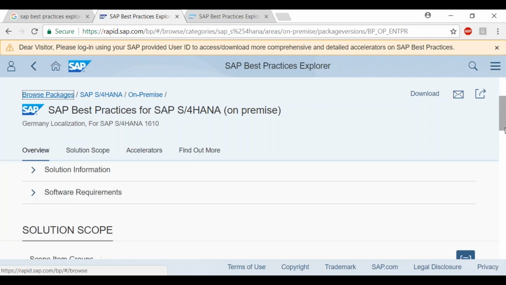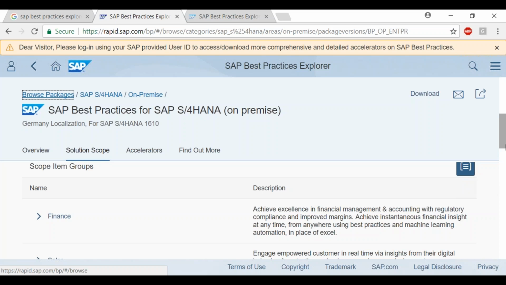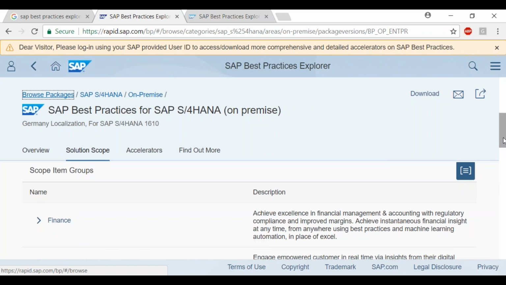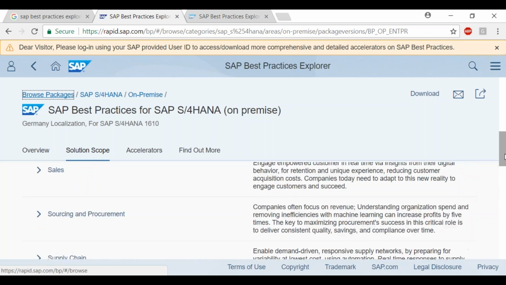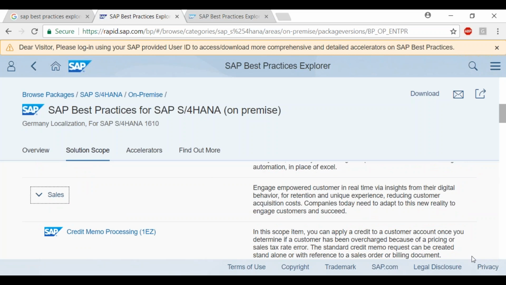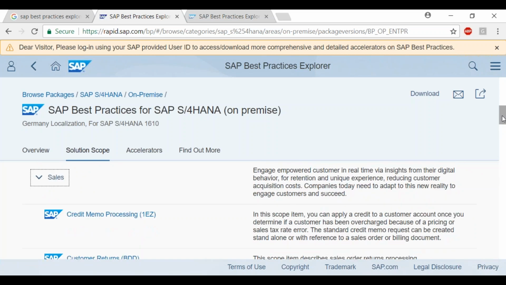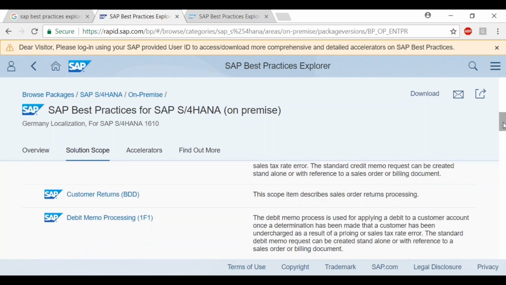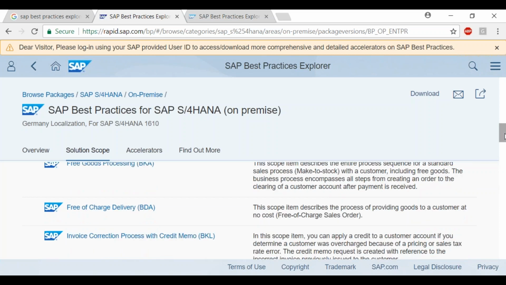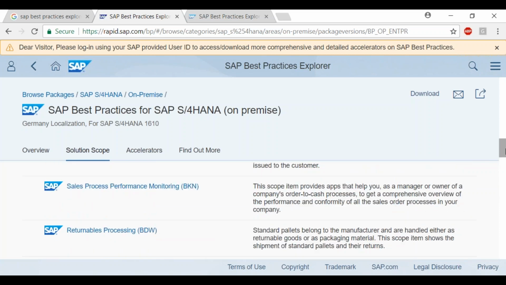So you can see here, this is the list of pre-configured scenarios which are provided by SAP. From a finance point of view, they have a lot of processes, and from sales, from sourcing and procurement. Let's go for sales. Within sales also you can see they provided credit memo processing, customer return, debit memo processing, free goods processing, free of charge. Okay, let me just try to open any one.